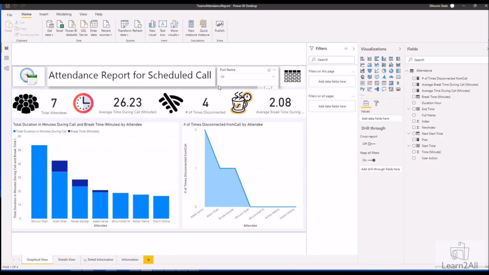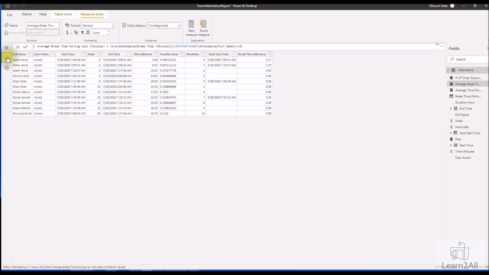Now we need to create some measures and calculated columns over here. Now let me explain which columns I need here. Let's say this is the data that we have loaded. Now for each individual resource we have start time and end time. Now I need the next start time if the user has joined the call multiple times. Let's say in this case Adel joined 3 times. So I need to calculate what would be the next time he has joined, so that I can calculate the break time in between them.